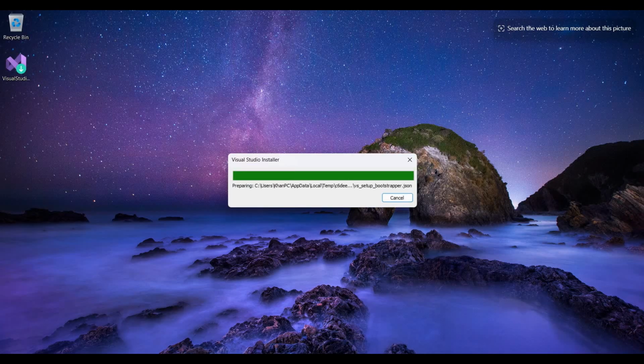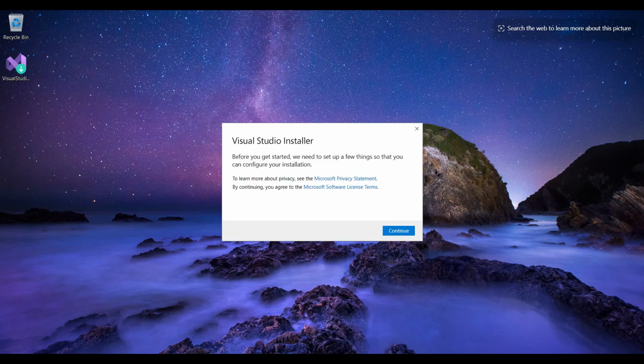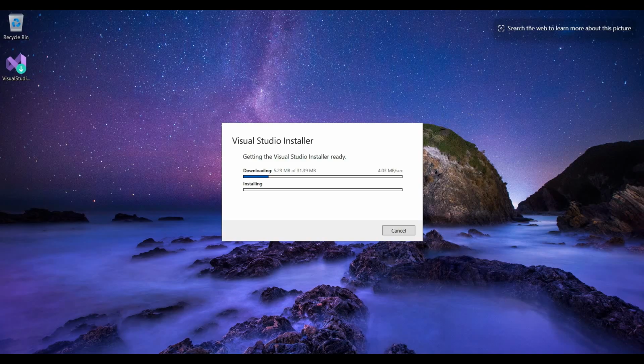After that, it downloads some requirement files. So it asks me permission, so I click on yes. Then I click on continue of the Visual Studio Installer. It is downloading some essential files that help us to install.